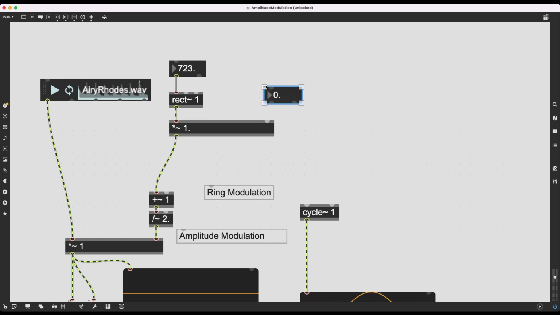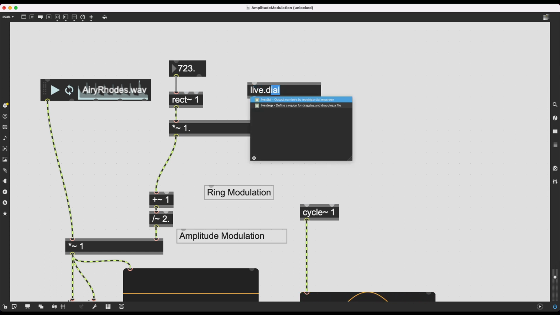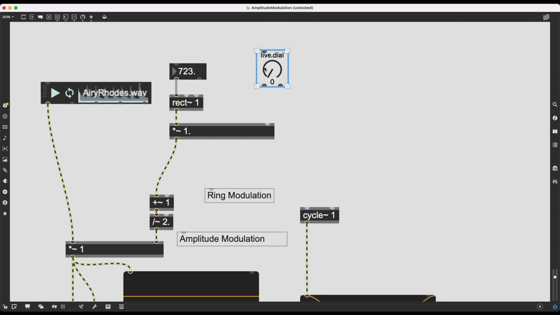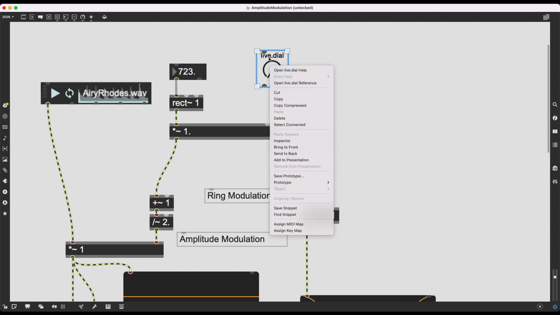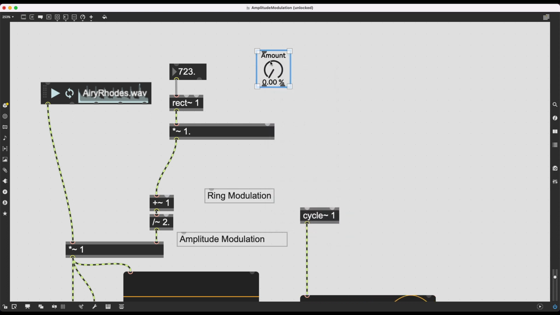And for this I can use a floating number box, but I feel a bit more fancy, so instead I'm going to create live.dial. Live.dial is going to create this nice dial interface that we can use to set values of things and parameters of things as we create algorithms. And a nice way of working with this is to right-click the object, right-click live.dial, and then choose prototype, and then select amount. That's going to change the interface.